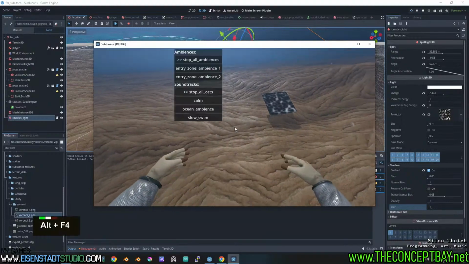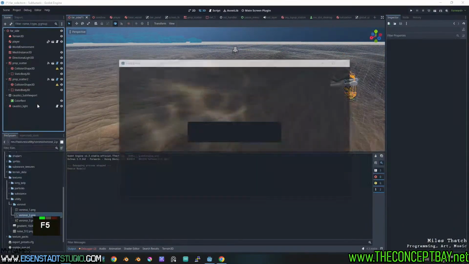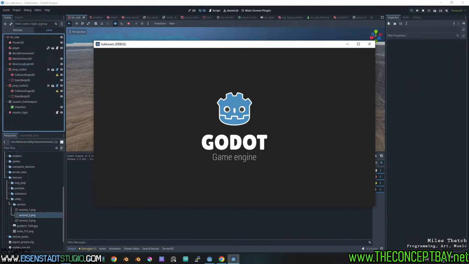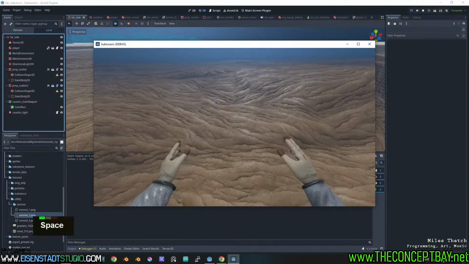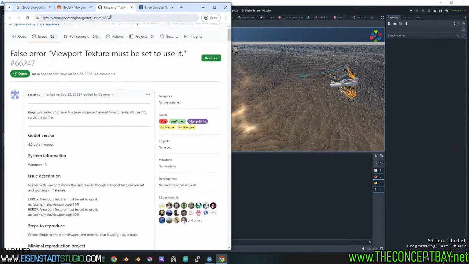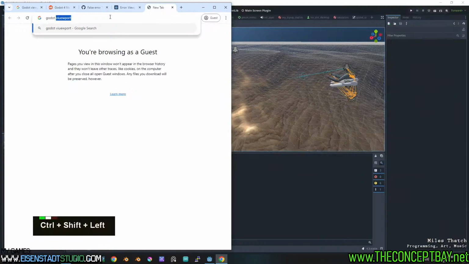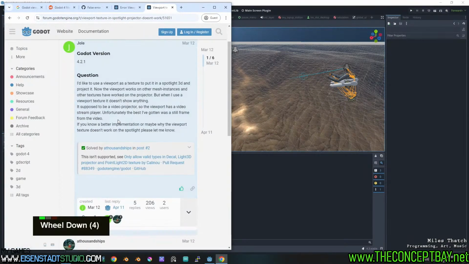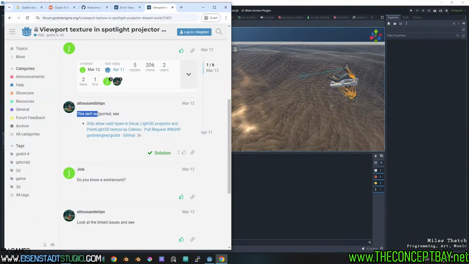Yes. And even if I delete this, I don't think it's a competing textures thing. When multiple resources are trying to compete for the same texture data. Okay, let me try this. Godot viewport or spotlight projector viewport texture. Viewport projector texture doesn't work. This isn't supported. Really? Oh man. Well, that sucks.